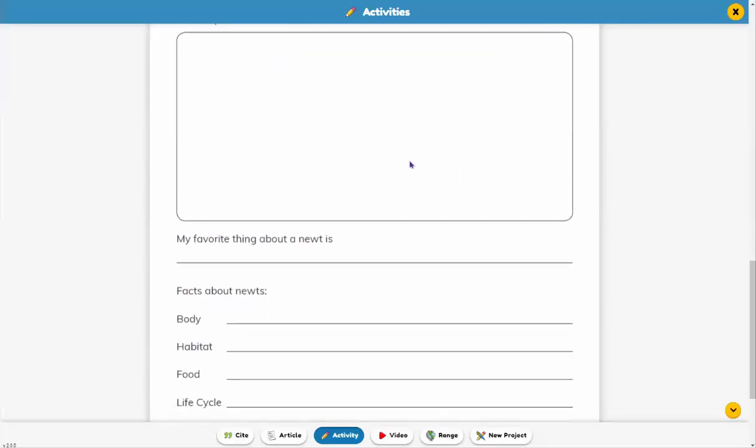Students can draw a picture of their topic, write their favorite thing about a newt, and list important facts that they've learned. This is an excellent way to start students practicing the important skill of taking notes in their own words.